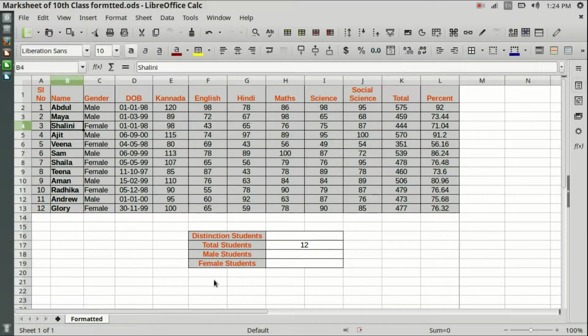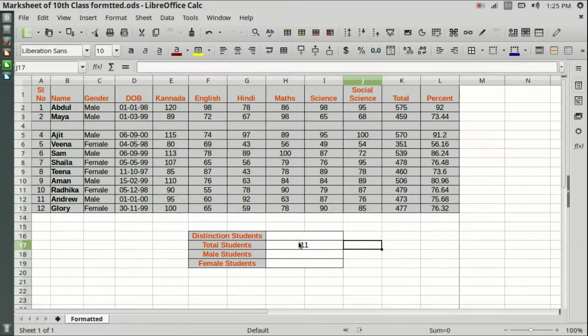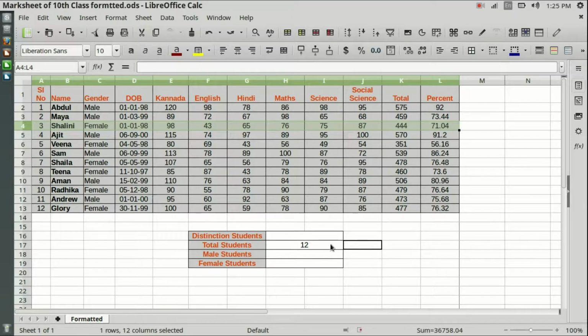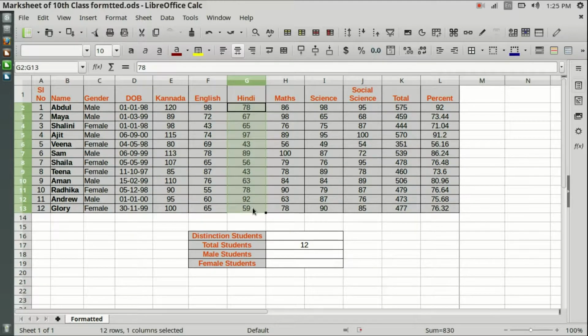Let's say Shalini left the school, I removed her from this list, or I removed this entire row from here, and then it became 11 and so on. So let me keep it at 12. Again, the formula I used was COUNTA. Sometimes it's better to use COUNTA and not COUNT. COUNT works when the details are numbers, and COUNTA works irrespective of whether the details are numbers or text.